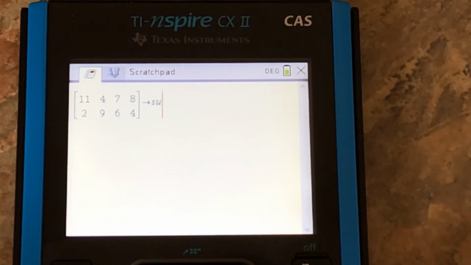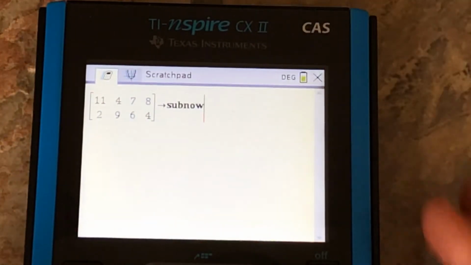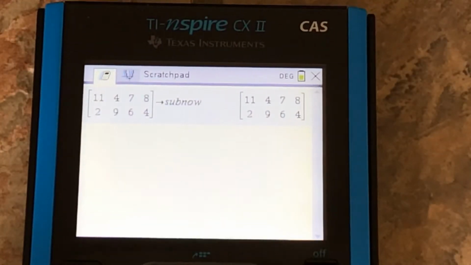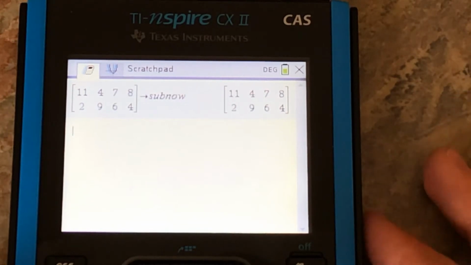Okay, I'm going to name this matrix sub now. But usually you would name it like observed or something like that, okay? So we're going to click enter. It stores this matrix as sub now in my calculator. And then now we are ready to do the test.